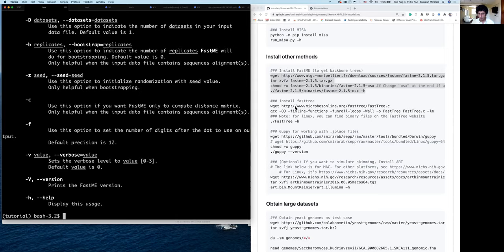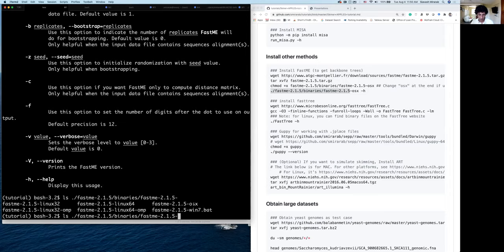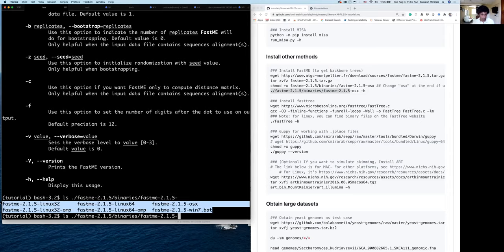execute these commands to install FastME. Okay, so FastME executed. This means it's for Mac. When you install it, it installs it for all the platforms: it has Windows, it has Linux, it has Linux 32. So you're fine. Whatever you have, it's going to have. I'm going to use the OS X one. If you are on one of these other machines, just use the version that is relevant.